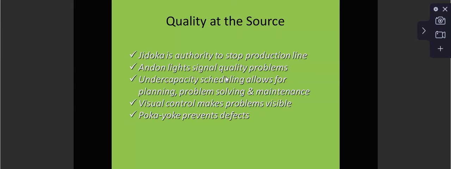In quality at the source also, the production schedule will be drawn under capacity. This will allow for planning, problem solving and maintenance.